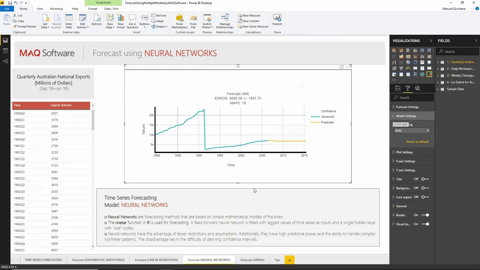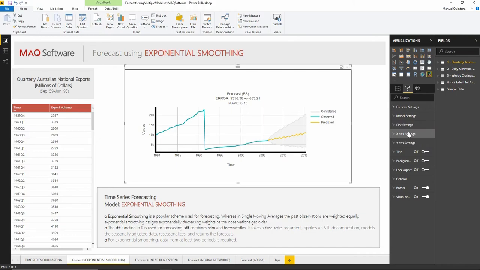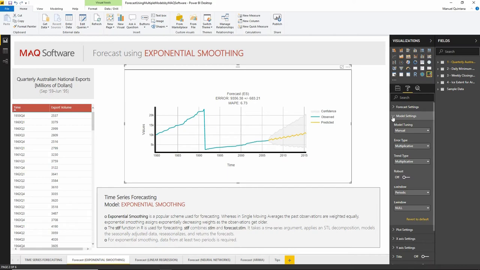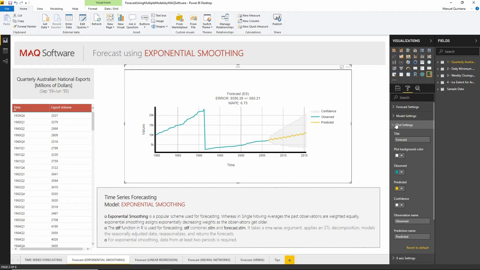Going back over to exponential smoothing so we can continue to explore this, we can see we have other algorithm-specific options. But underneath model settings, we do have the plot settings. These settings provide an array of choices that govern the appearance of the graphical plot itself. As you can see, we can specify the name of the title, background color, what is the observed, so that is actually the measured values, the historical values, what's the color for the predicted values, and what is going to indicate the confidence area. So we can dictate this, change the observation name, prediction name, if we choose. And we have other axis items for formatting as well.